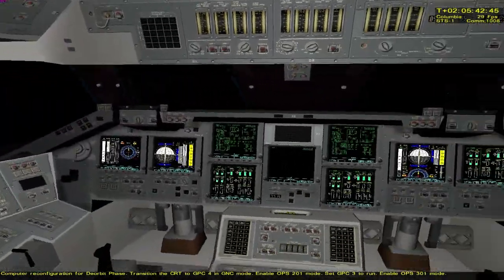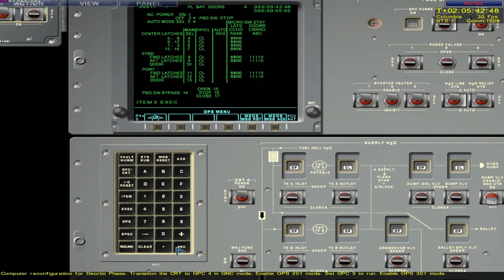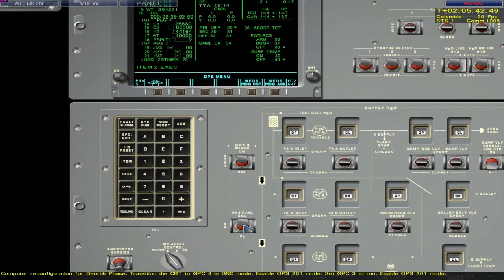Yeah, that means something. Oh, no, wait. Need to stay on this computer here. Set major function back to GNC. Is that general navigation computer maybe? Makes sense, right? I don't know.